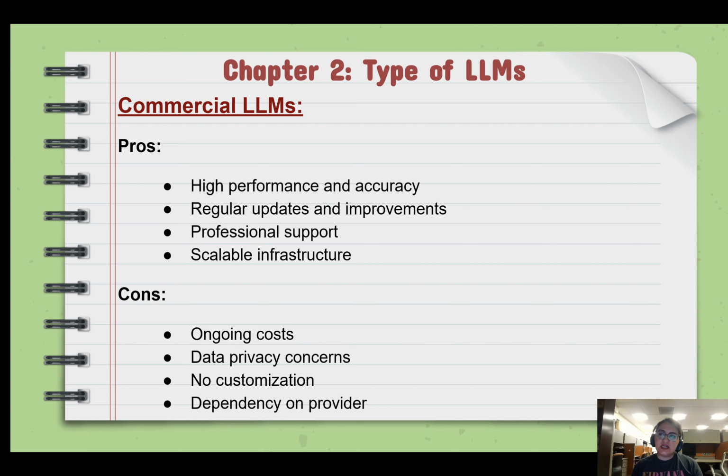The second concern is that because you're sending your request over the internet, for example, if you have some code and you just send it over the internet, you definitely have some data privacy concerns about that. And the third disadvantage is that you cannot customize or modify them.